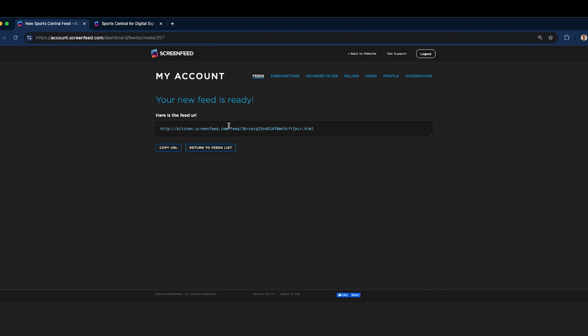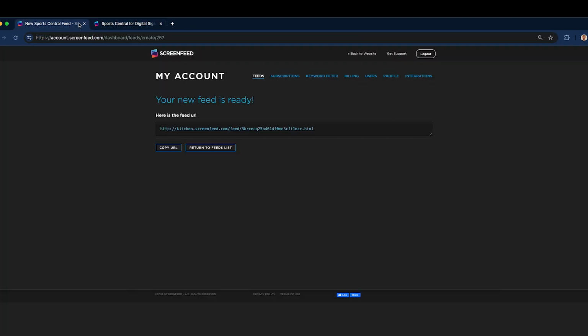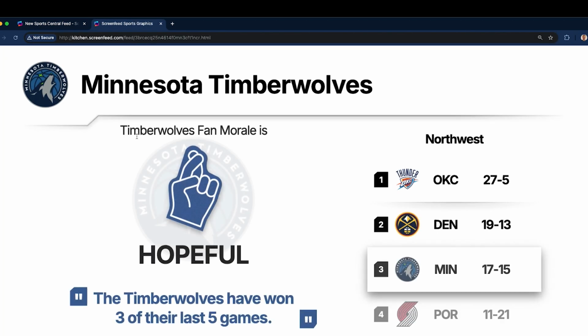I'm given a URL. This URL ends in HTML because that's the delivery method we're using. If I copy this URL, I can paste it into my web browser and preview what it looks like. So these should be Minnesota teams. So there we go, Minnesota Timberwolves.